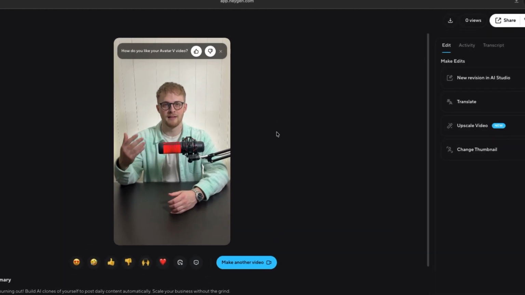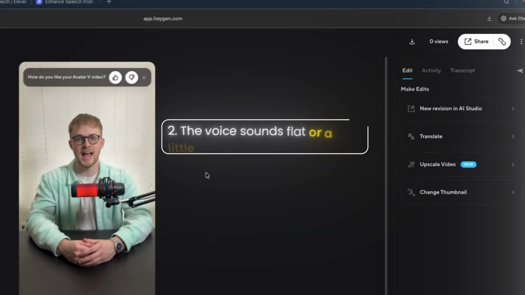The second most common issue is what I mentioned earlier, when the voice sounds flat or a little off. Go back into ElevenLabs, adjust your stability or style, and regenerate. And if a specific phrase keeps sounding weird no matter what, just rephrase that part. Sometimes the wording itself is what's throwing it off.